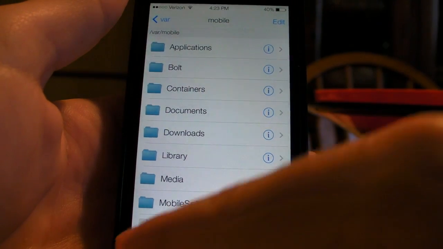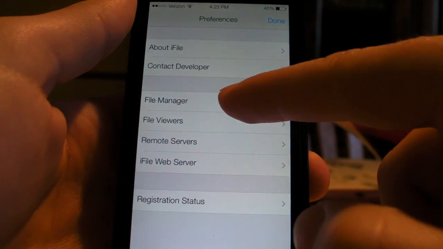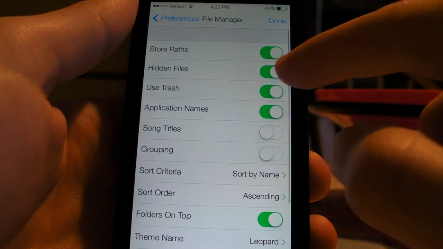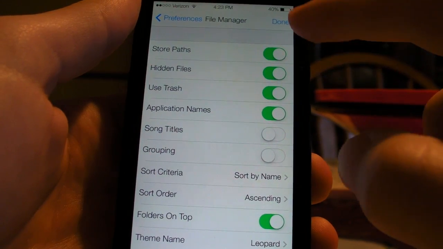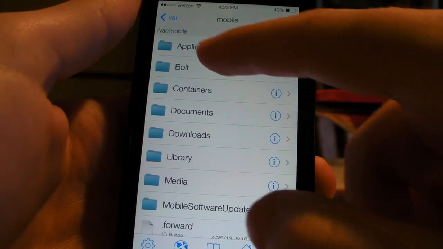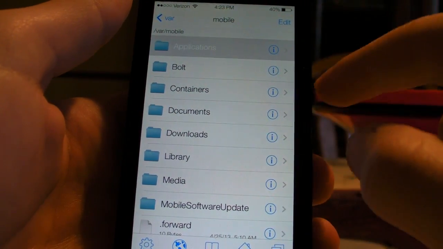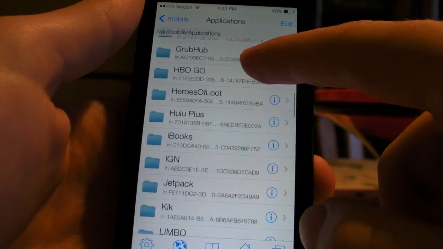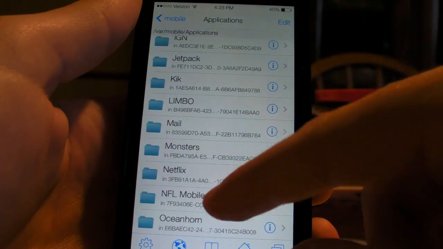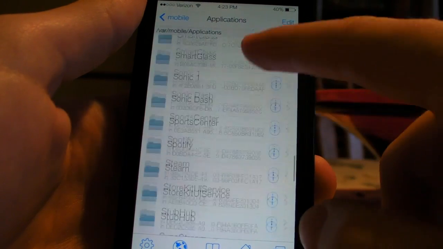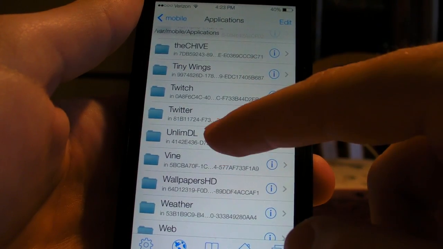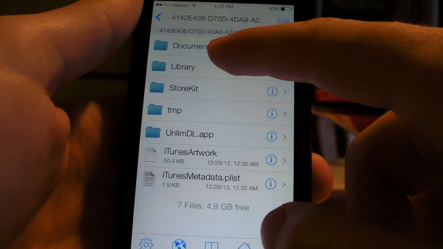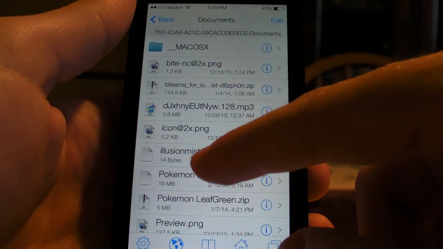Next, we're going to go back right here and actually make sure that I have hidden files turned on. This is essential for this process to work as well, so make sure you have hidden files turned on. And now we're going to go into var mobile applications, and we're going to scroll down until we see Unlim DL, which is Unlim Downloads, which is the app that we download the ROM in. And once we find it, you can tap on it and you can go into documents.